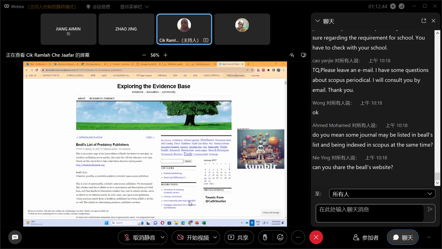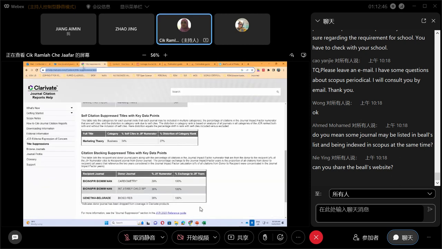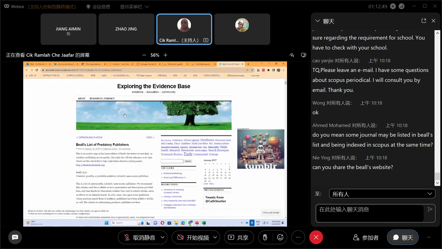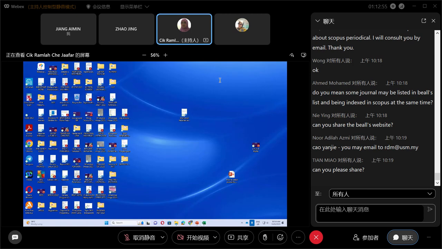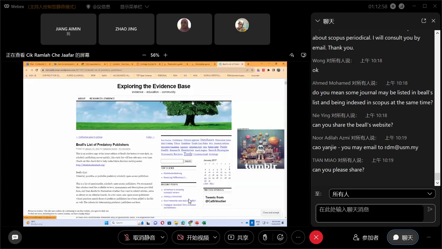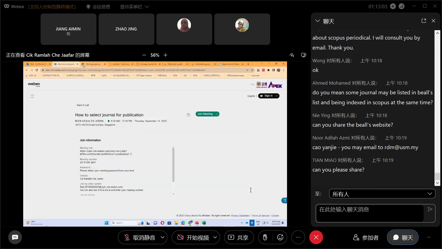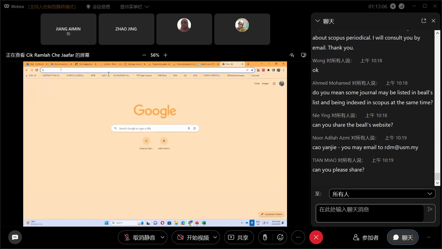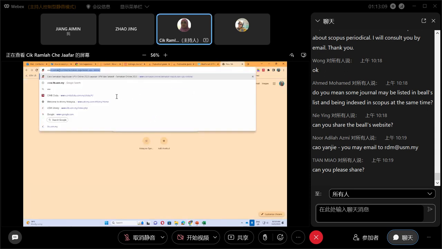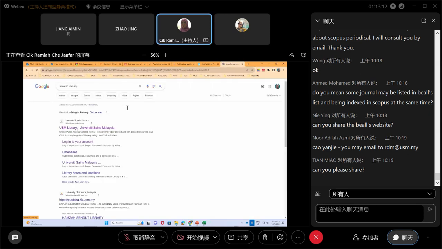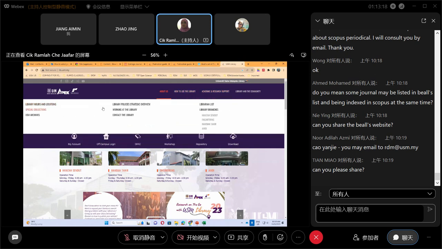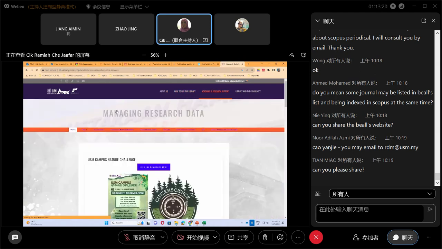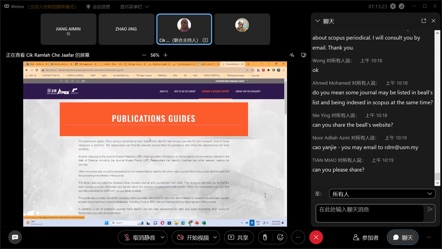Other than that, as I mentioned to you earlier, you may also get this link from the library website. It is very easy for you to go here. Wait, I will open it one more time. Under Academic and Research Support, Research Data Management, Publication Guides.